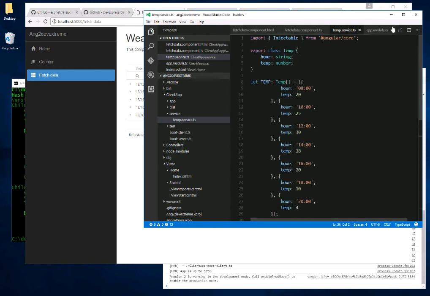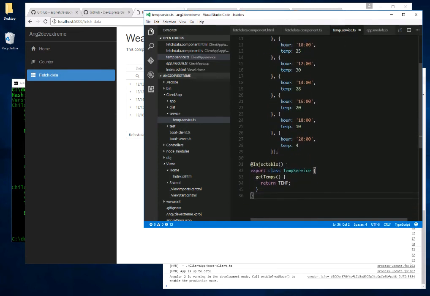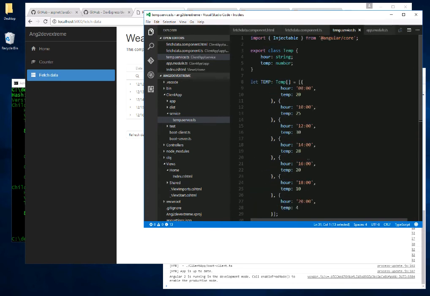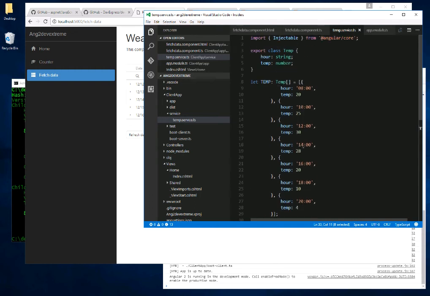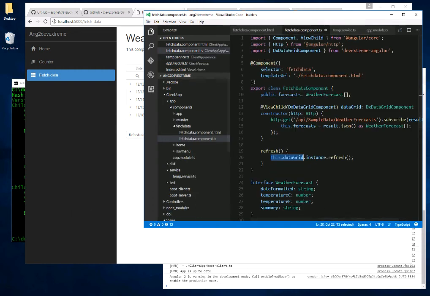Save this here. First of all, we will import the injectable from Angular core, so we can put the decorator on our class so that it is injectable into our component. We have an exported class called temp with hour and temperature, and some test values here. And then our service class only has one method, getTemps, and it will return the demo data here.